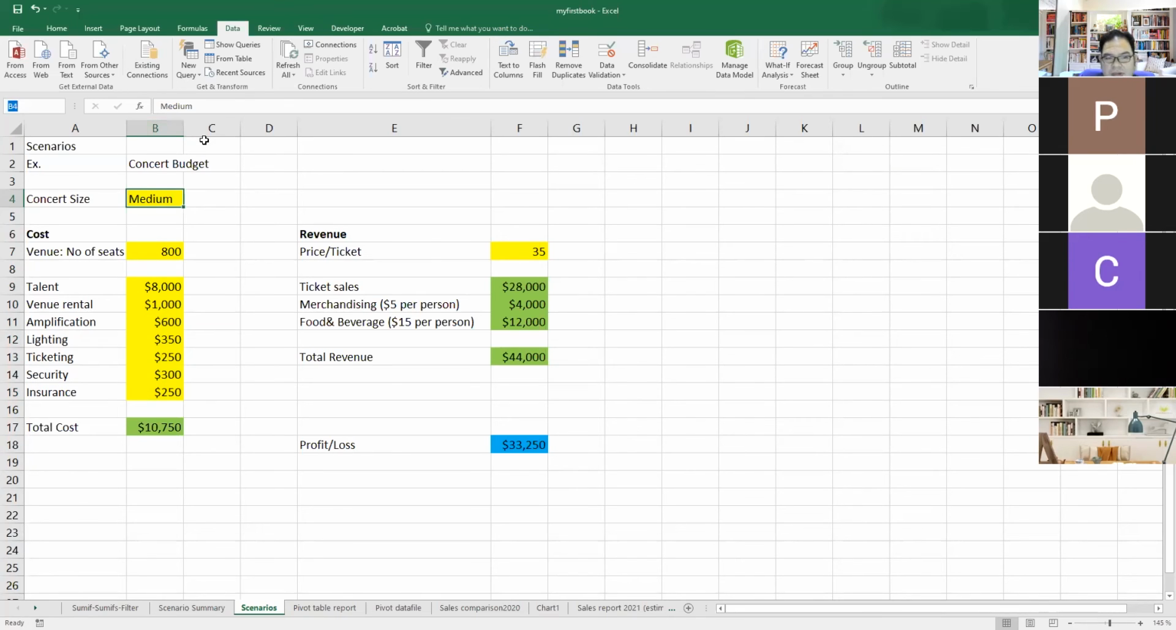In this one, I click on the cell B4 first, and then in the name box, I rename it as concert underscore size. Press enter. Right now, you can see that it has the value concert underscore size instead of B4 already. Now, I rename the next one, B7, to be number underscore seats.